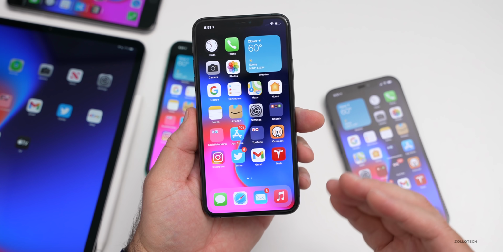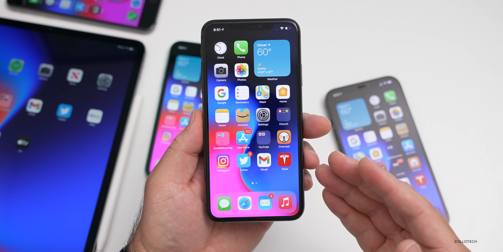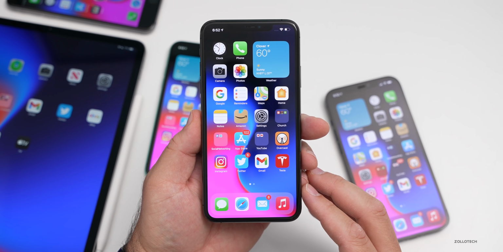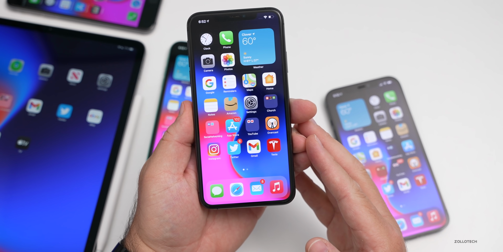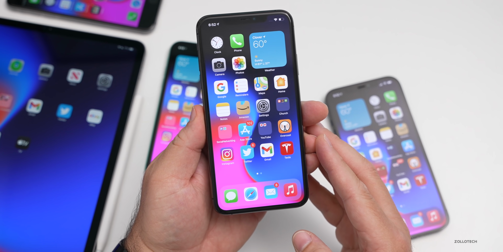14.4.2 is a critical security update that helps you secure your device more. I would definitely recommend it if you don't have it already. It won't really change anything as far as performance. Most people are seeing better battery life, so I would recommend that instead.